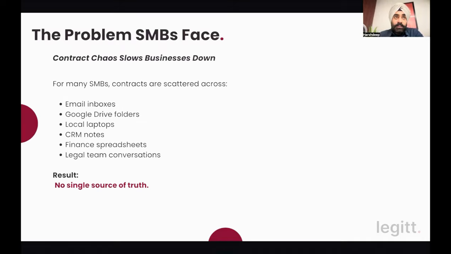Now, since a lot of SMBs do not focus much on the post-signing life cycle of the contract, what happens is, as I mentioned earlier, they'll spend a lot of time on drafting the contract, negotiating the commercials, and then signing it. And after signing, it's just lying as an attachment in the email, or maybe Google Drive, or local machines, maybe in CRM, or finance might have a copy, legal might have another copy. There is no single source of truth.